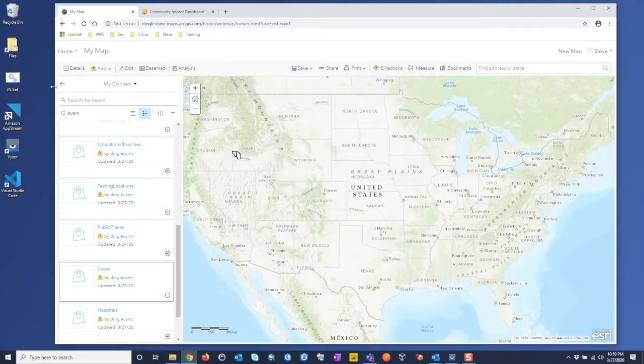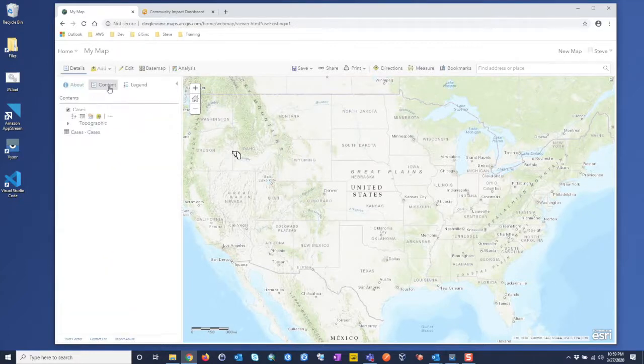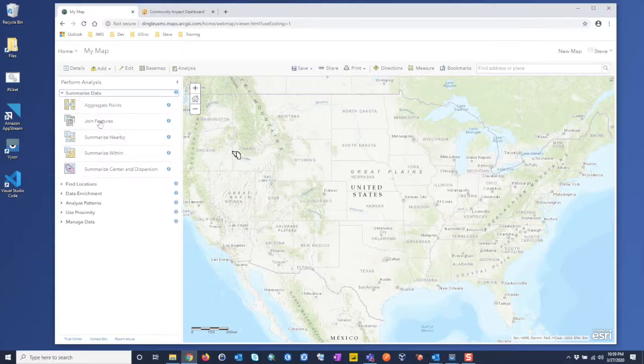So once I have that loaded, go to my content. We can see we have the cases, a reporting area, and the cases table. So what I'm going to do is highlight my analysis tools and go over here to summarize. I'm going to use the join feature. Now, just keep in mind that this does eat up credits. I think it's 5 credits every time you do this. So that's not much, but just keep in mind there.